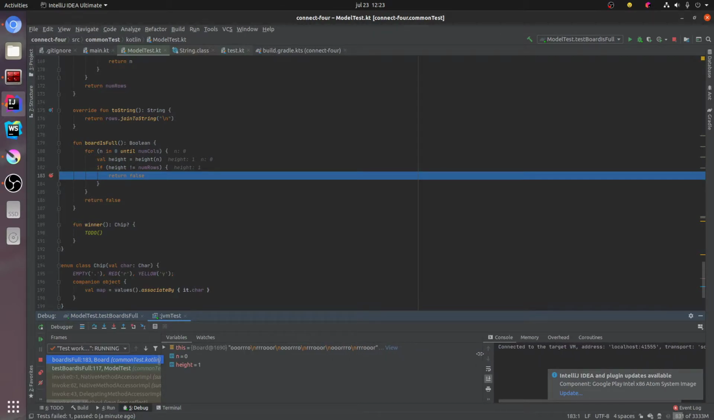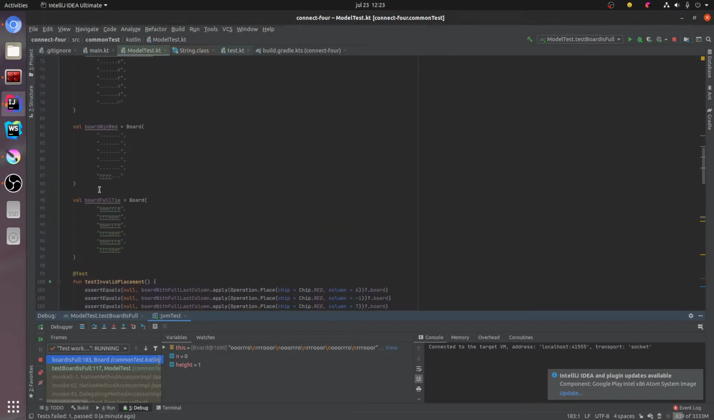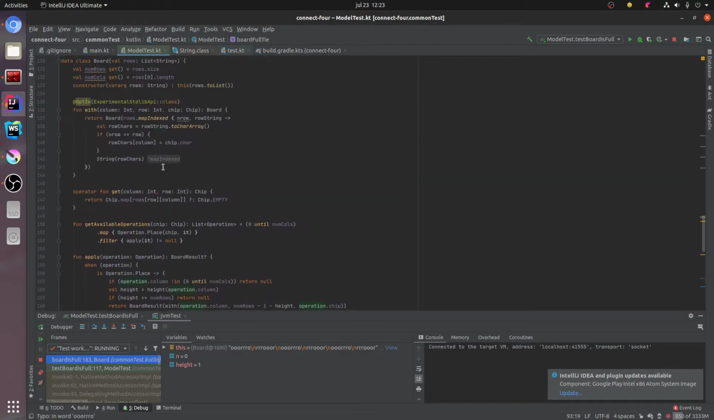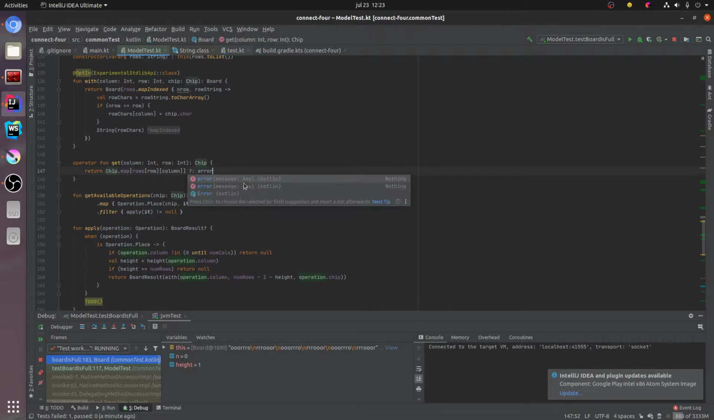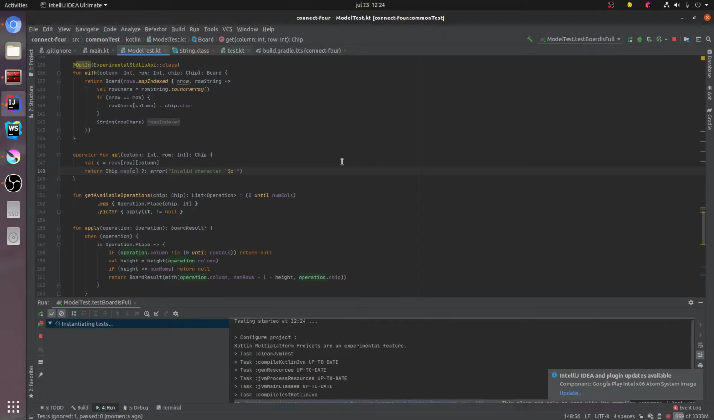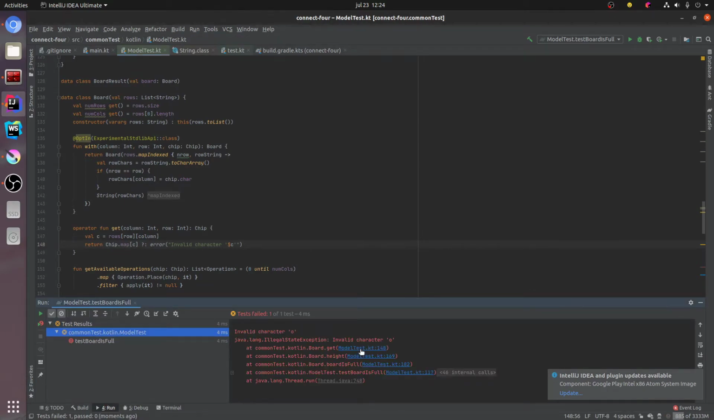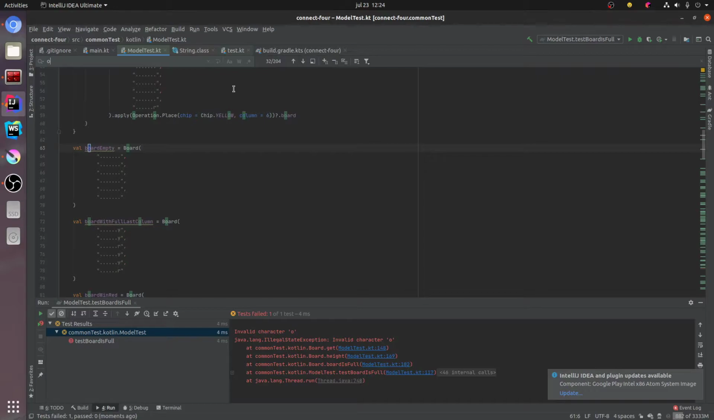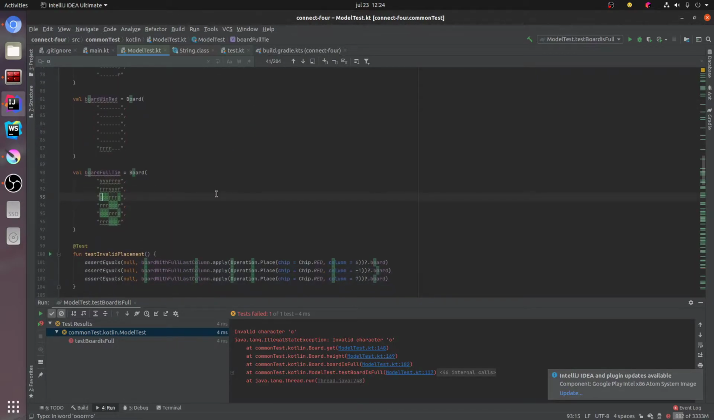this is, I was using O instead of yellow, so maybe here probably if we are, instead of returning an empty chip, let's throw an exception with invalid character C, so we know we have an invalid character here.